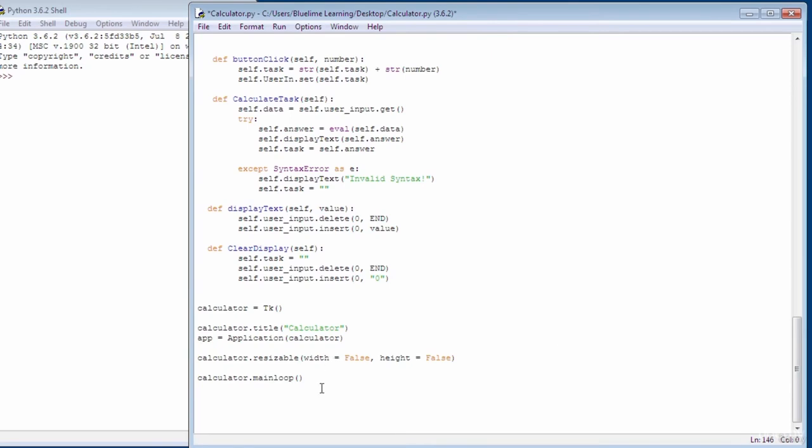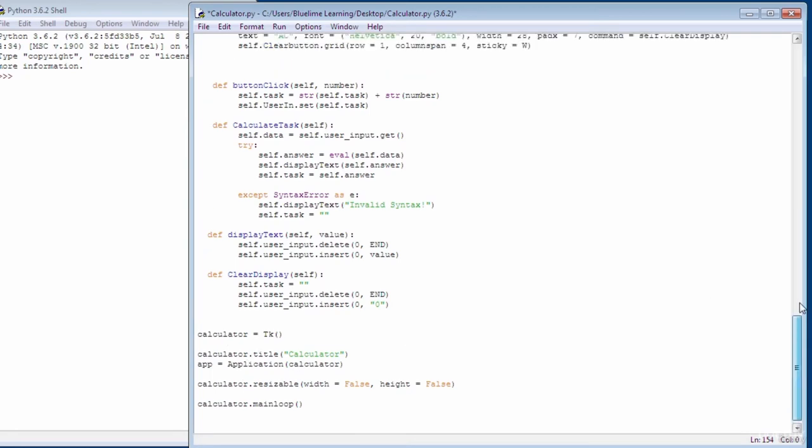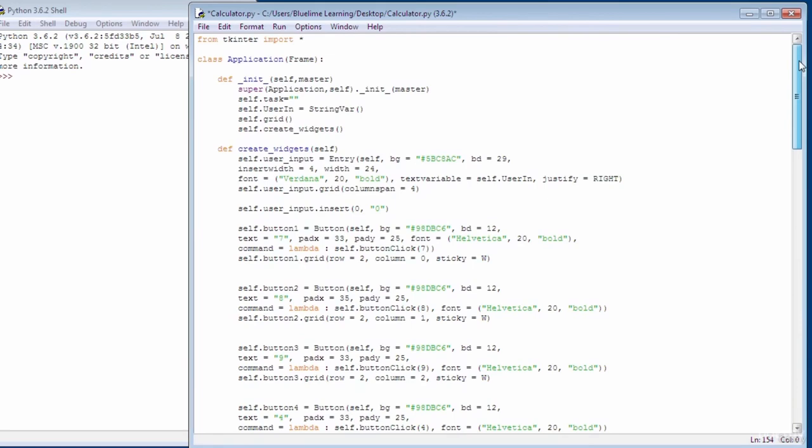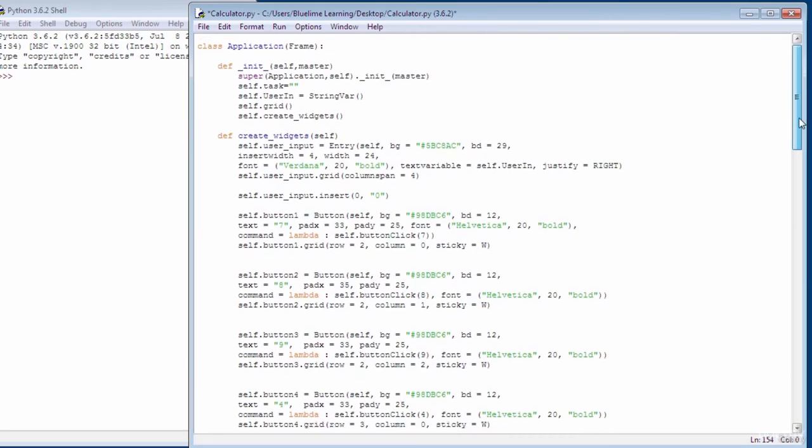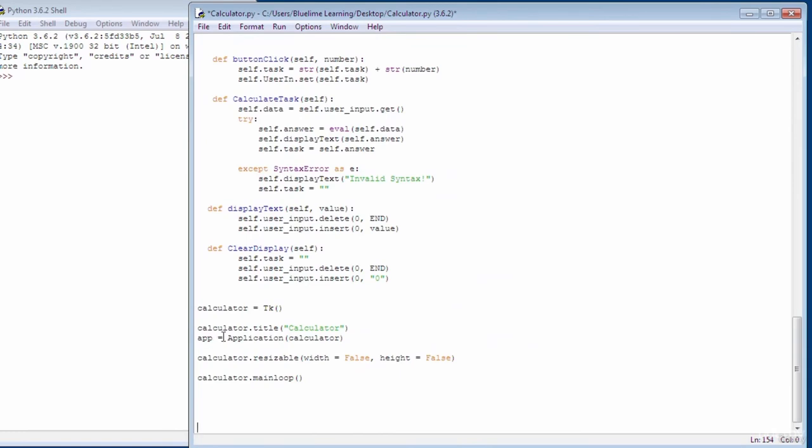So here at the bottom, I've added this. We're setting the calculator equal to this TK method, which we specified earlier on, the TK root. This title, we're using that to set the title for the calculator, and this is what we'll call it. Okay, this TK here is a root, so it's saying that the root of the application will be the calculator. And app here refers to the application name. This is the name of the application, it's called calculator.